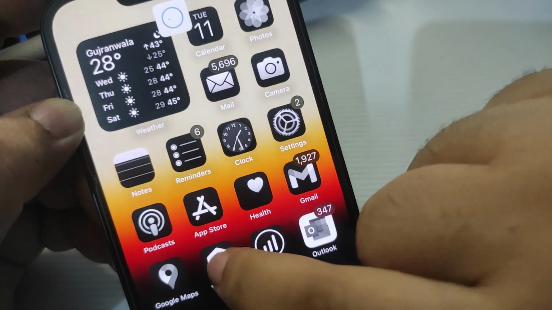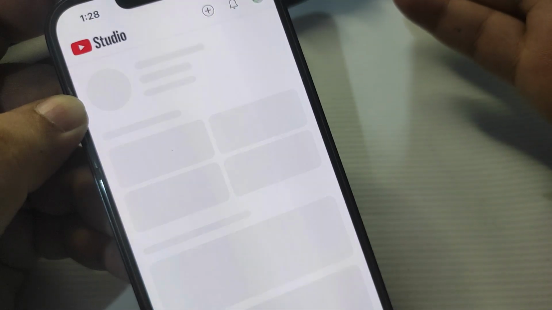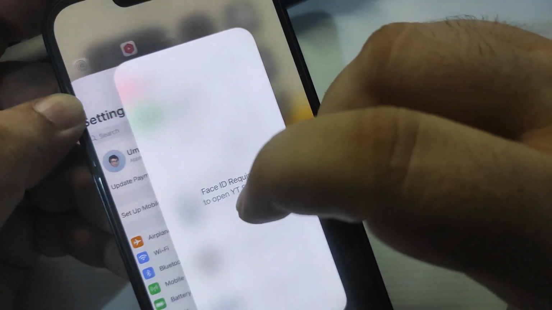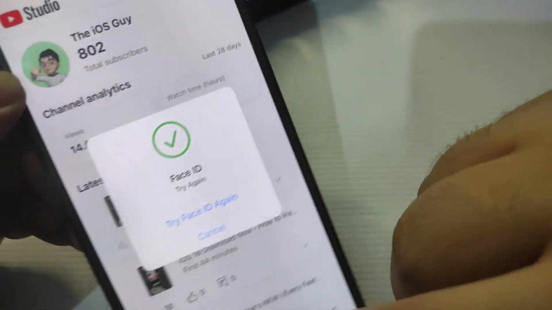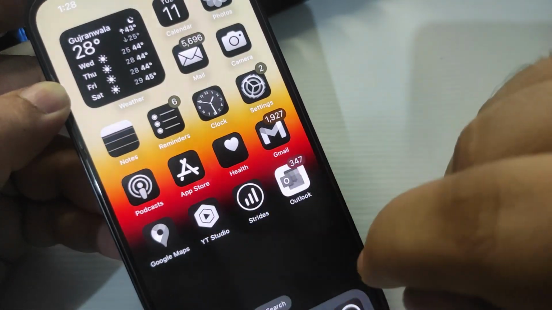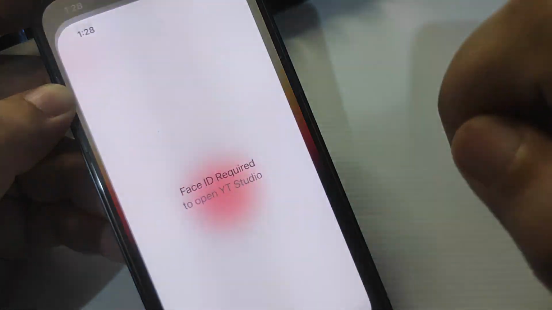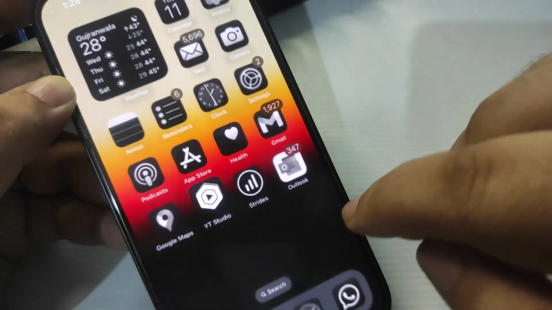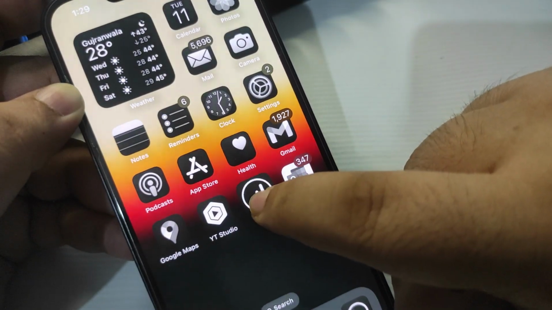So if I tap this just like this, it just showed up. Maybe these are some of the bugs or something. Okay, now it is asking me for the Face ID, but for the first time it didn't work. Maybe turn this off, go again. Okay, now it is asking me to authenticate. Okay, let's see how another application works, for example WhatsApp. Yes, require Face ID is available.